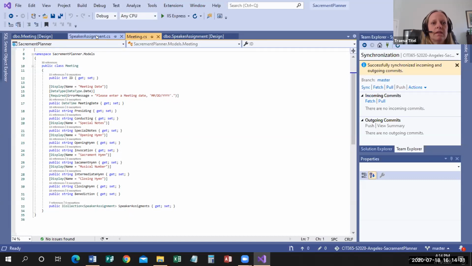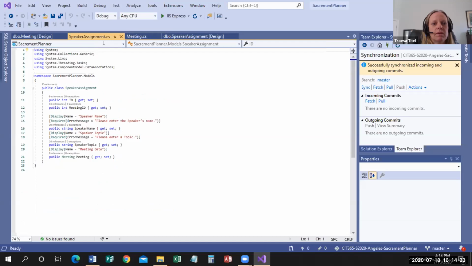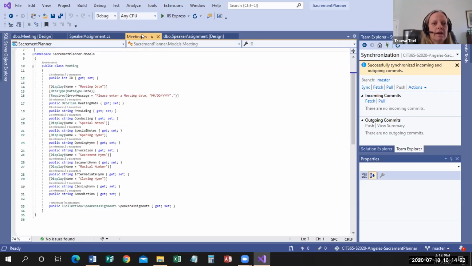The second main class we have is the speaker assignment class. It has an ID as a primary key, as well as a foreign key for the meeting ID, which connects it to the actual meeting. We also have the data annotations, giving it the actual name we want it to be displayed, and any kind of validation is also shown here in the meeting class for the date.